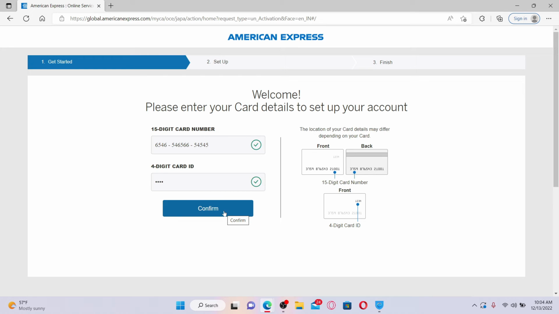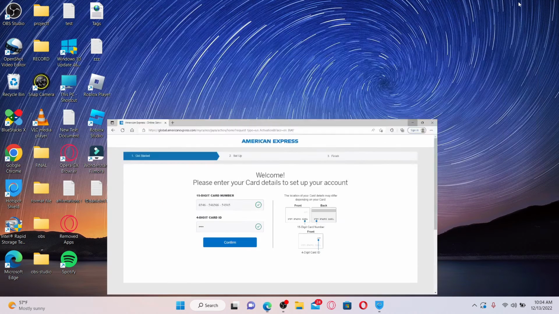That is how you can easily activate your American Express credit card with a few simple steps.